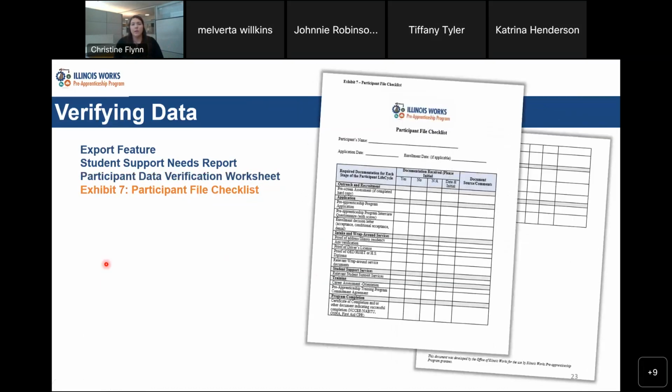So the next document is Exhibit 7, which is the participant file checklist. So this was provided back in February during our grantee manual 3 training, I believe. And this was really designed for those physical participant files, but this can also be used when you're verifying IWRS data and completion data, because ultimately, each program will go through an audit process.